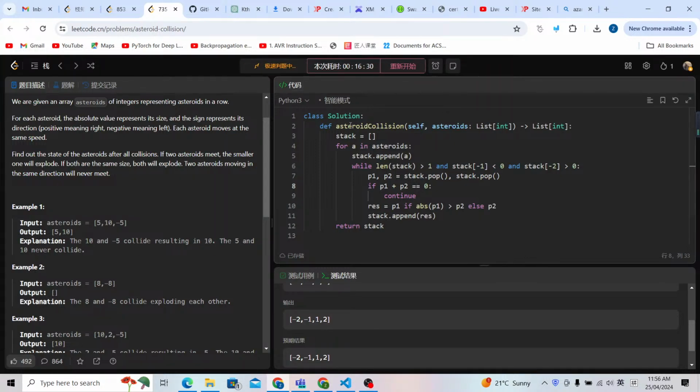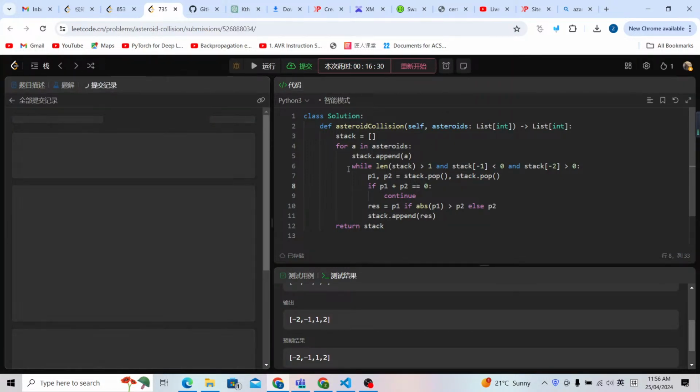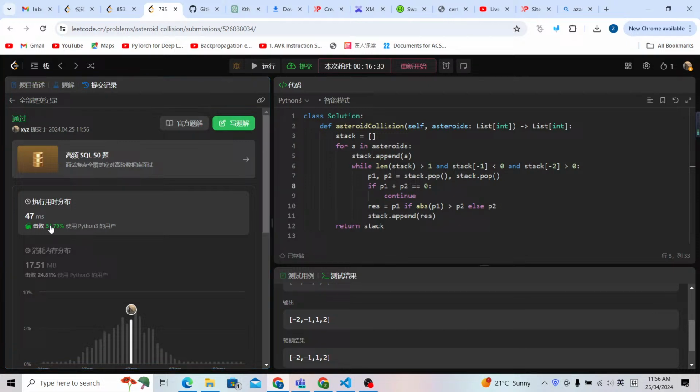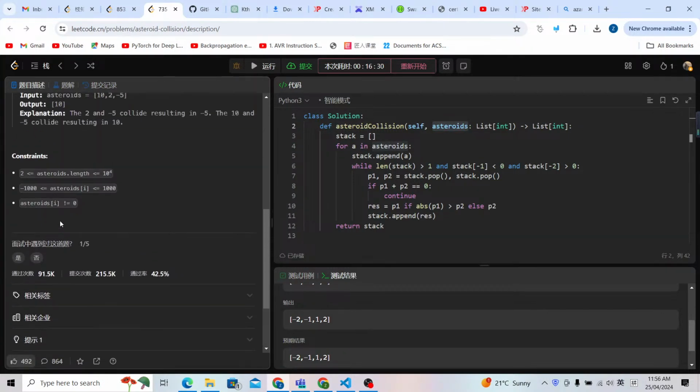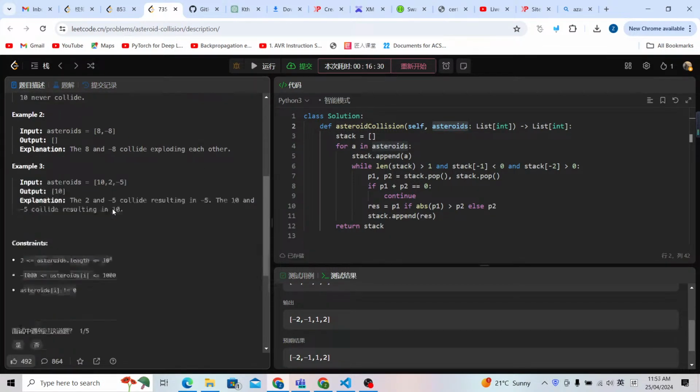Now let me submit it to check if it works. As you can see, it works and it's really fast. The time complexity is just O(n), where n is the length of the asteroids. Let's check the constraints. The length is up to 10 to the power of 4. That is why it is so fast.